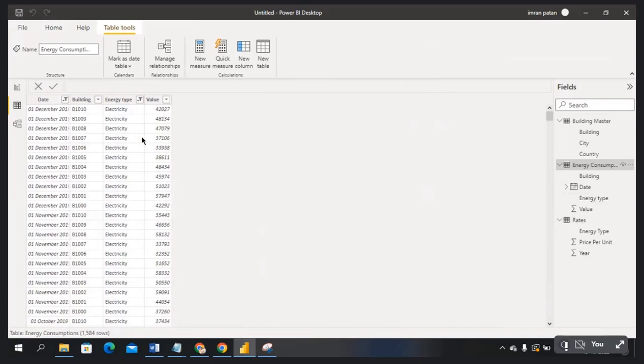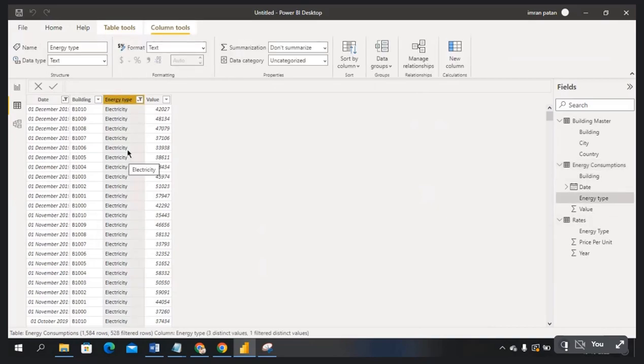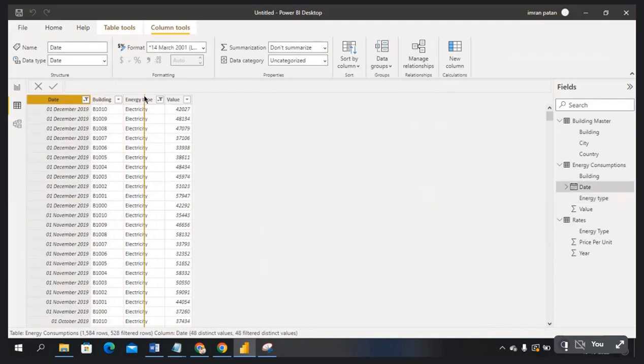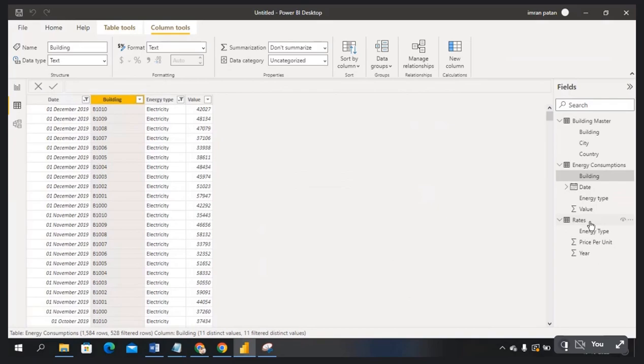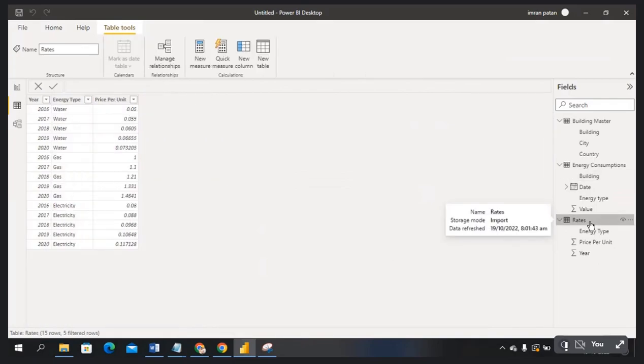Okay, if I build a relationship on energy type, for example, between these two tables, on whatever column you are building the relationship, respective data will come into the picture. Correct. So for example, I want to know, you can see the data here. Here I have year and energy type, which I can join to this table. Correct.